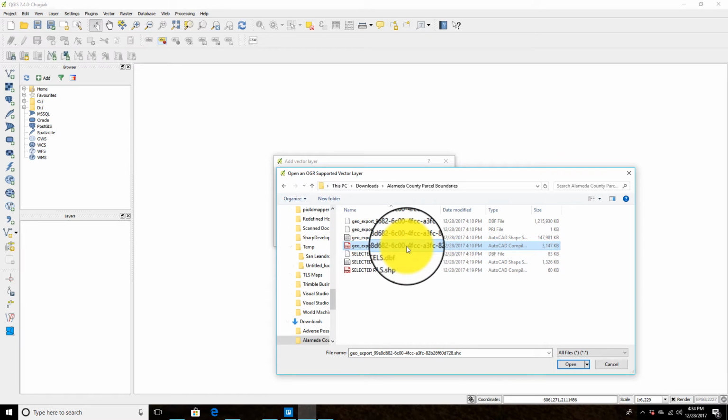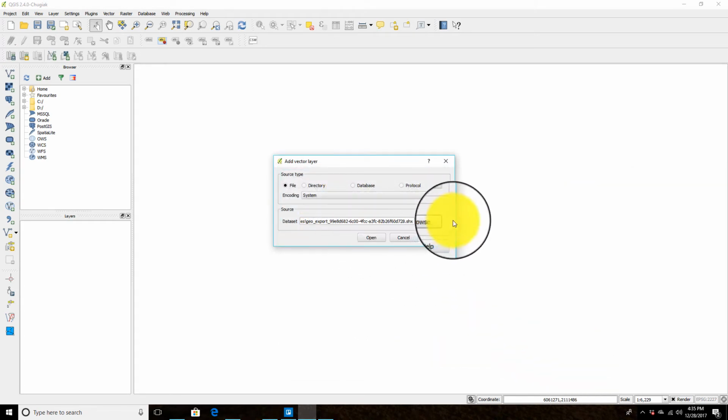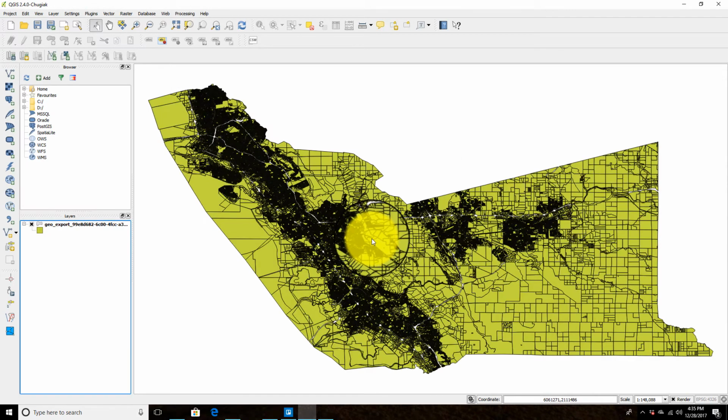It's got kind of a funky name. That's the name their web viewer generated, but that's got the parcel data in it. I'm going to go ahead and import that. So hit open there, and then hit open one more time. And you can see now that data is loading. That actually went fairly quick.